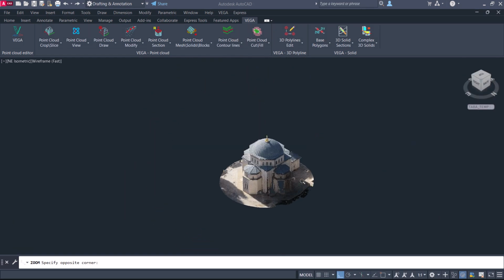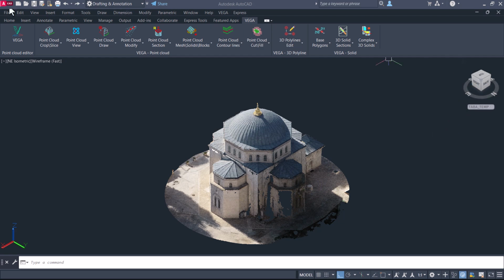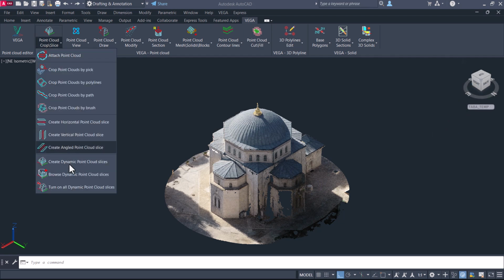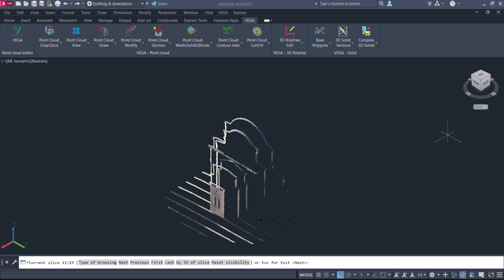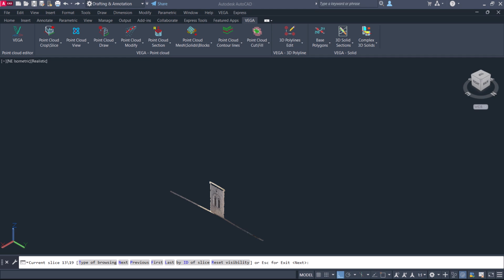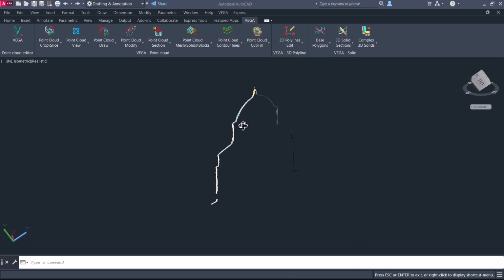Let's look at the building from the side. Let's run the Browse Dynamic Point Cloud Slice command. We can see all the slices at once. We can turn them on or off one by one. Or we can set the option to show only the current slice and find the slice we need to work on by clicking the Next or Previous option.